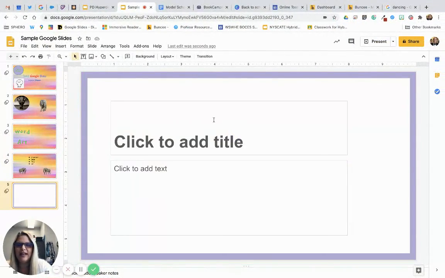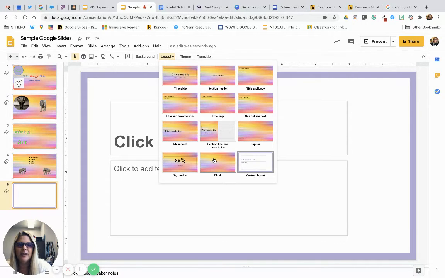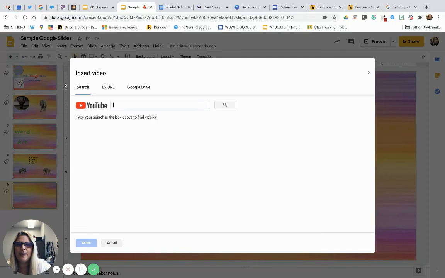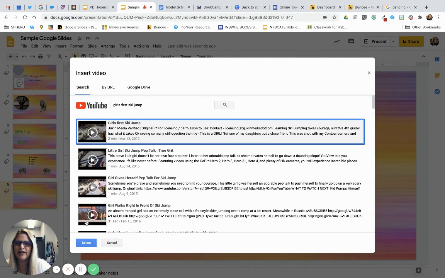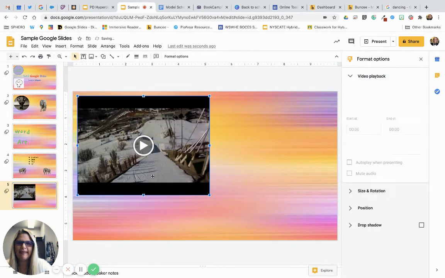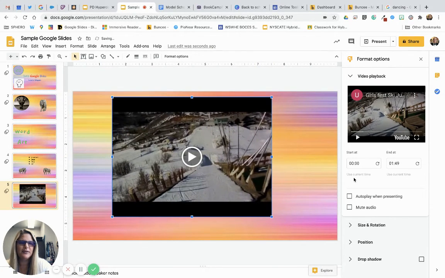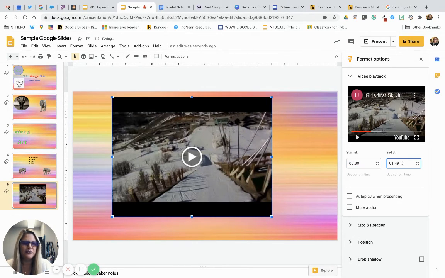All right, we're here on this last slide. Again, I'm going to change the layout to blank because I want it to just have nothing on it. I'm going to click on Insert Video. I'm going to search YouTube, girls first ski jump. All right, I'm going to grab that video, hit select. I've got her video on here. Let's say I want to speed it up so it's not starting right at the beginning. I can choose for it to start at like 30 seconds if I want it to start there. And then maybe I want it to end right at the end because she's pretty excited at the end.